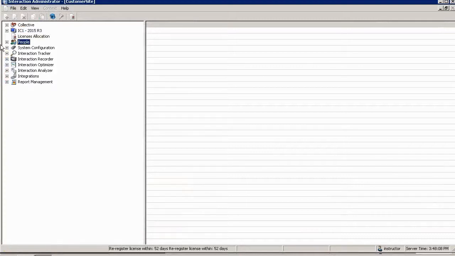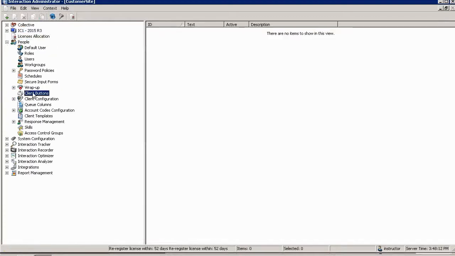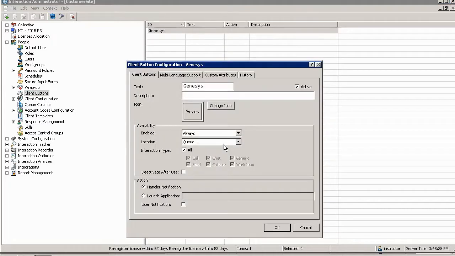Once in administrator, I'm going to go ahead and open up my people container and click on client buttons. As we can see, there aren't any buttons created over to the right, so I'm going to go ahead and right click and create a new one. We'll go ahead and title this client button. I'll go ahead and click OK.